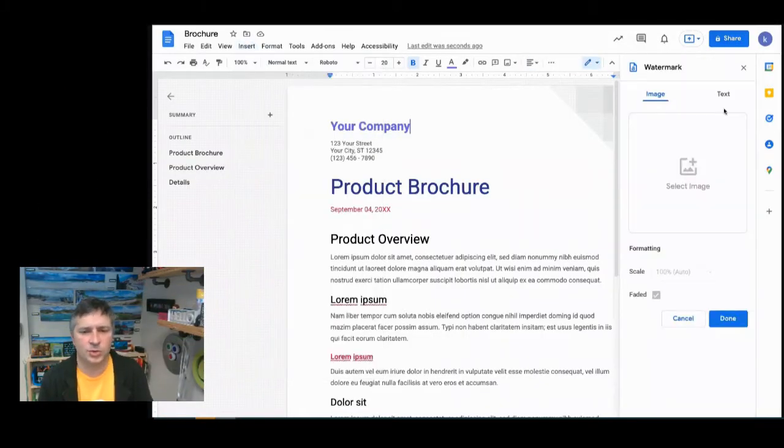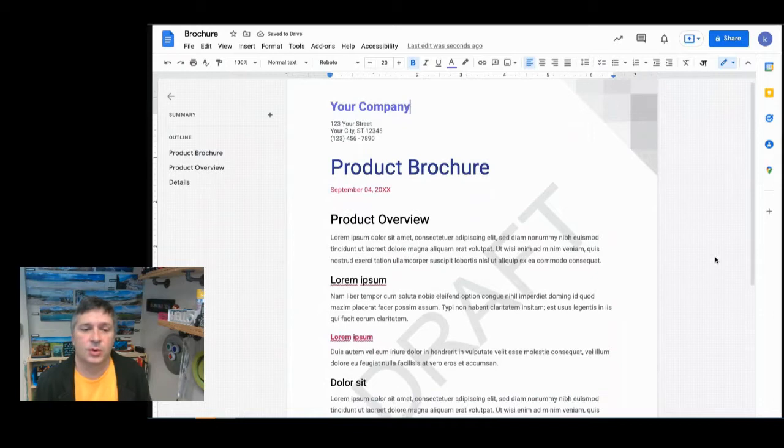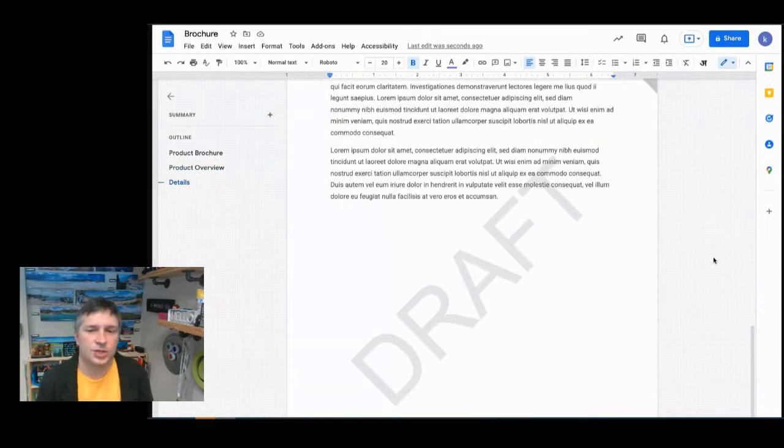Google's adding a new feature to Google Docs. It's being able to put your own custom text watermarks into a Google document. So in the next 2 weeks, you should see this feature start to roll out.